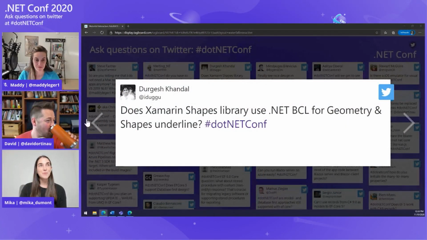Cool, very nice. Next one is from Durgesh. Does Xamarin Shapes library use .NET BCL for geometry and shapes underline? So it is using some, but I believe that there are still some legacy types and things like that, because Xamarin Forms originally had its own rect and rectangle and things like that. So as we make the transition to .NET 6 and we start bringing everything into using the BCL, we're going to look at what types are duplicated and how we can bring it all together so that we are using exactly the same thing.